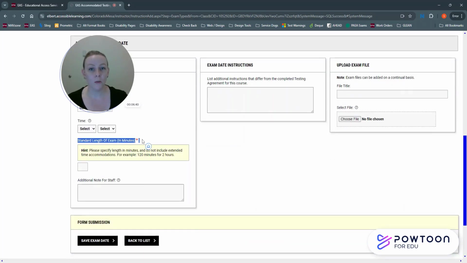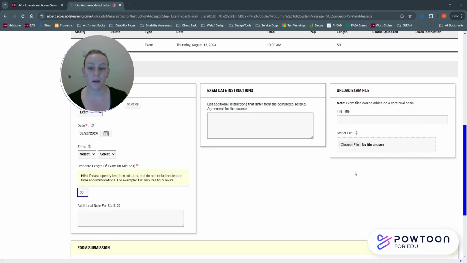We need to know how long the rest of the class is given in order to apply extension time for accommodated testing. So if you typically give the class the whole time and your class is 50 minutes, you'll just input 50 minutes. And our system will create the extended time needed for that exam. You can list instructions if they're different for this one. Again, if that's a midterm and you allow a note card, but you didn't on regular exams, you can do that here. You can also upload the exam file.